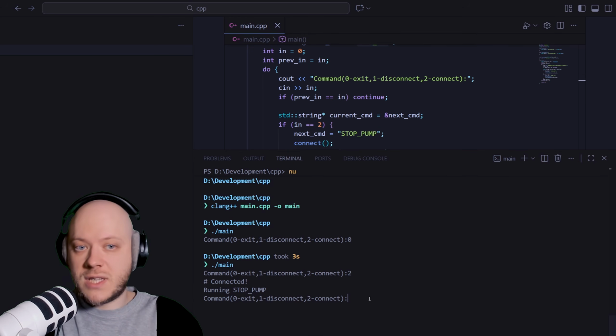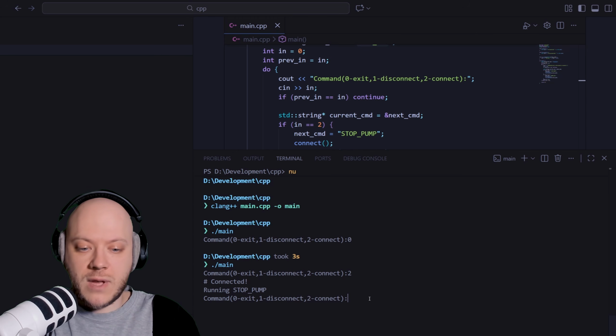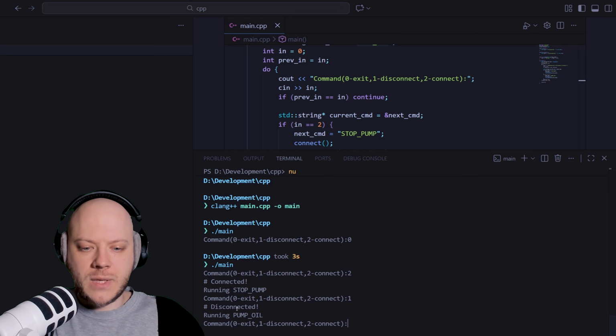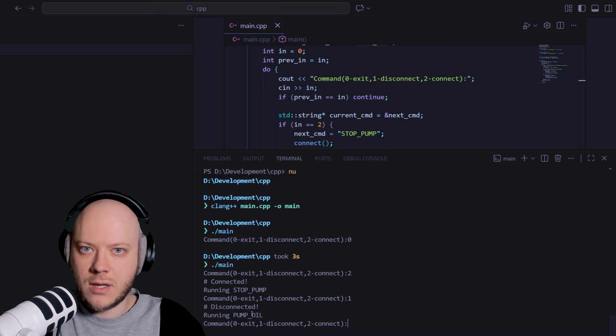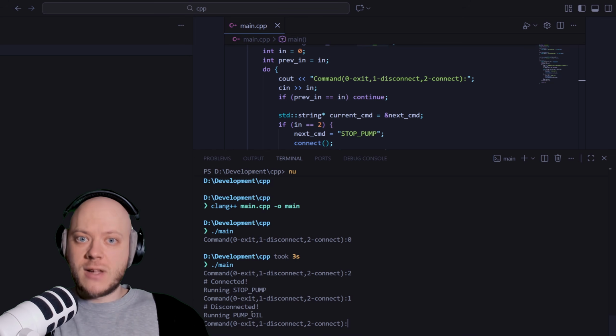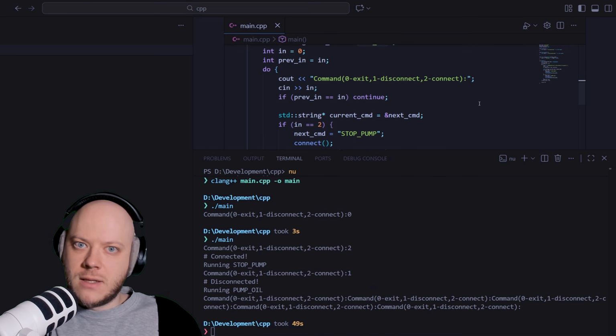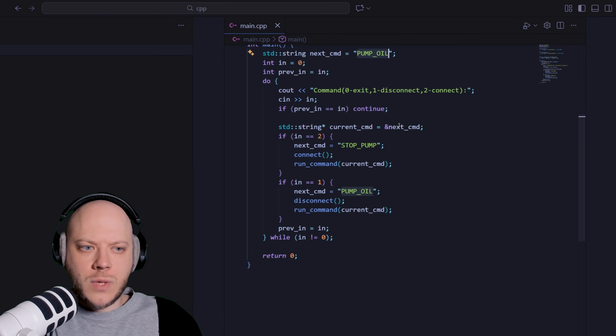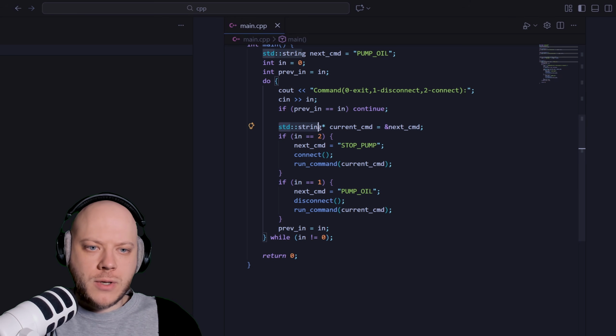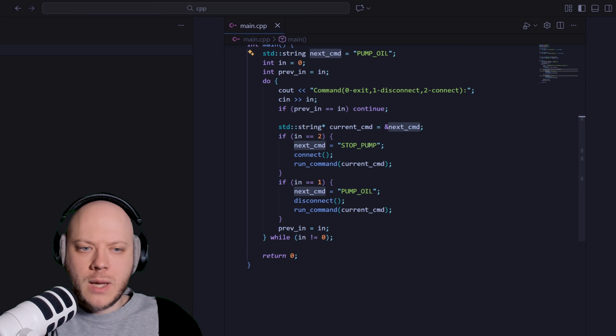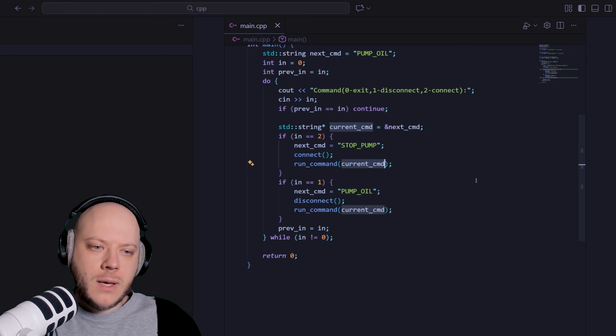But a more disastrous event can happen when I disconnect a pump. When I disconnect it, it starts pumping oil, and it's totally a disaster. Basically, you're spilling oil inside of a port, or maybe on top of the tanker. Why did that happen? It happens because we're borrowing here, and basically we're creating a pointer to the value in the next command. And inside this if, we just set the next command to stop pumping and run the current command. And that's very dangerous.